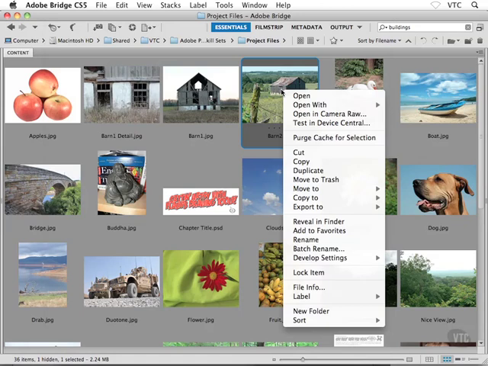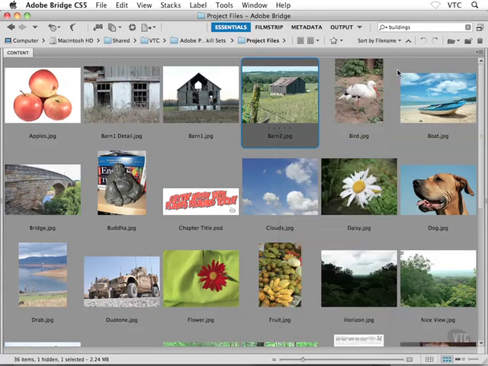Anyway, I'll right-click one more time. We've got favorites. We can rename, and we can also batch rename. And there are some additional commands there that you might want to check out on your own, like file info and labeling and all this good stuff. So hopefully that's pretty straightforward.